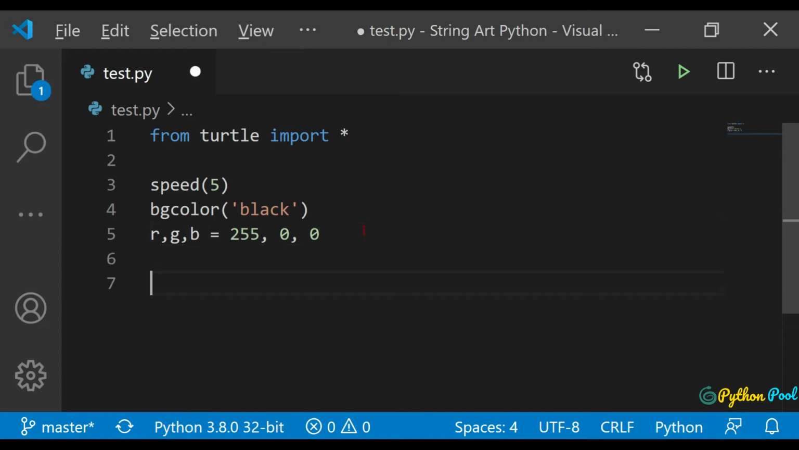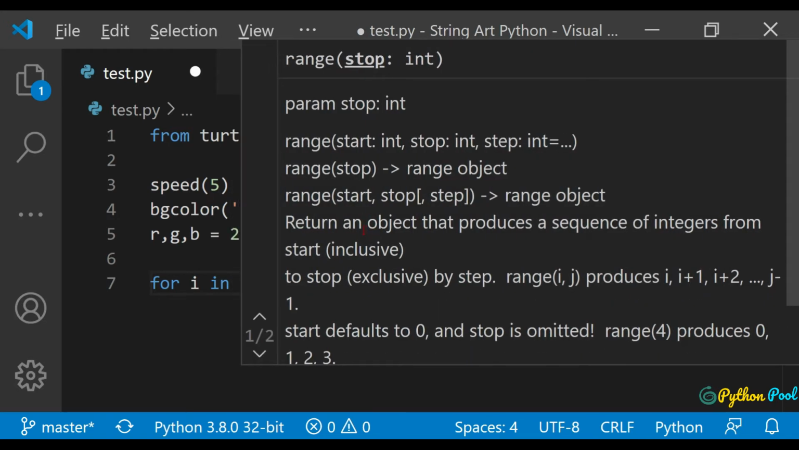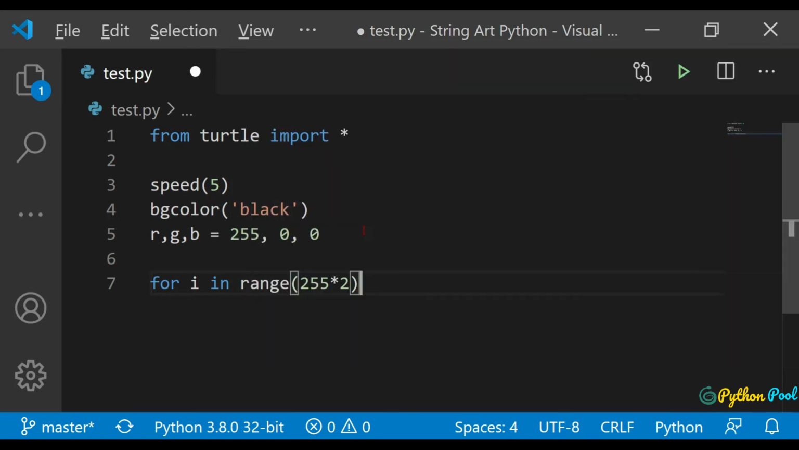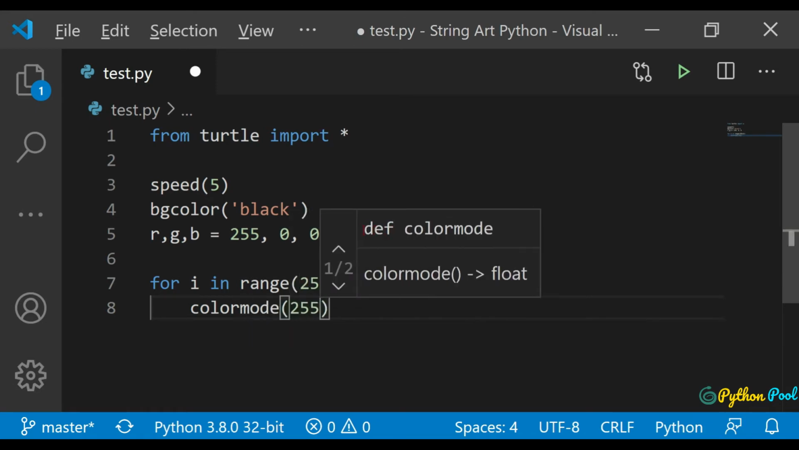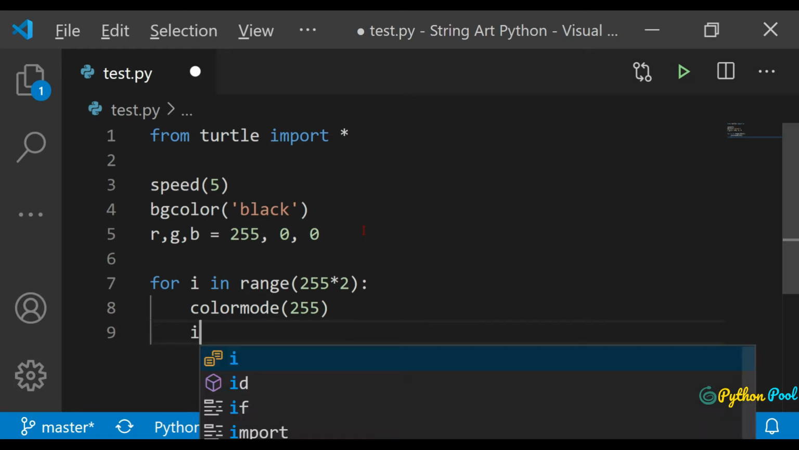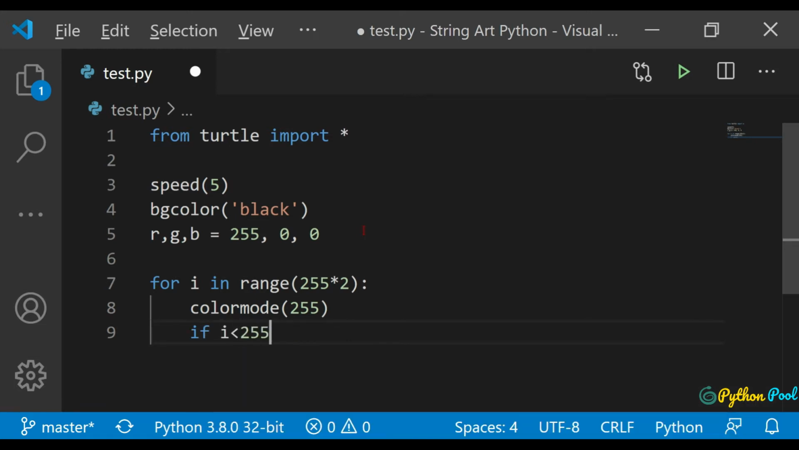That's it. Now we'll be running the loop for i in range, and the range will be 255 times 2. We'll be altering our colors based on specific conditions. First of all, let's set the color mode. Color mode should be 255. The first condition: if i is less than 255 with floor division by 3, then we need to change the green color and increase it by 3.